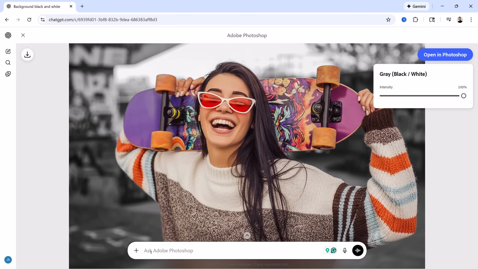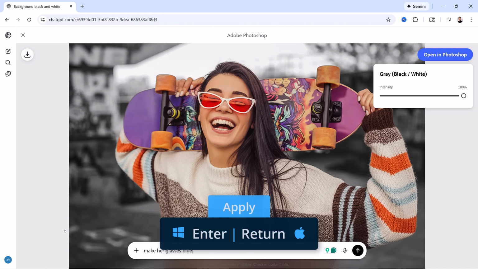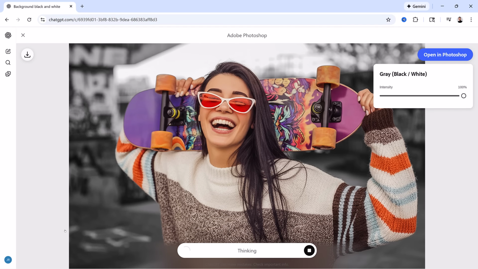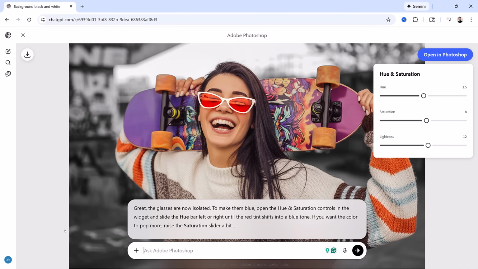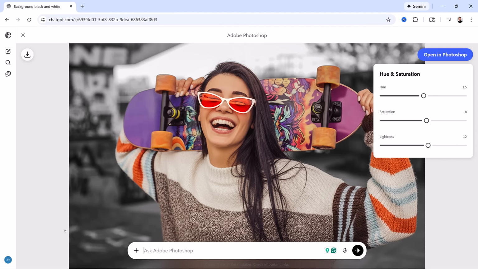I'll go back into the prompt box and I'll simply type, make her glasses blue. Then I'll press Enter or Return to apply the changes. In ChatGPT, we'll edit the black and white background version of our image, not the original. Notice that instead of making her glasses blue, ChatGPT created a hue and saturation adjustment that targets the glasses.